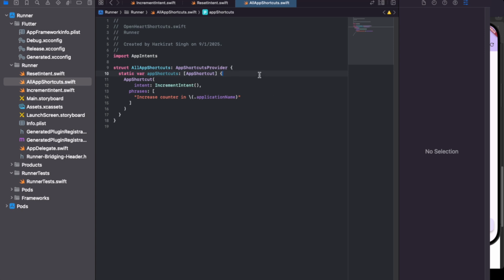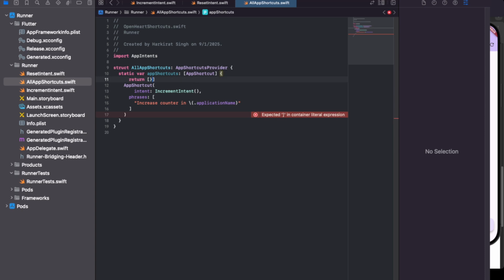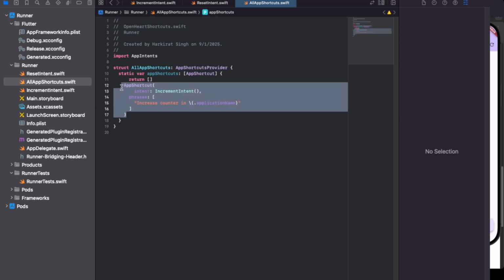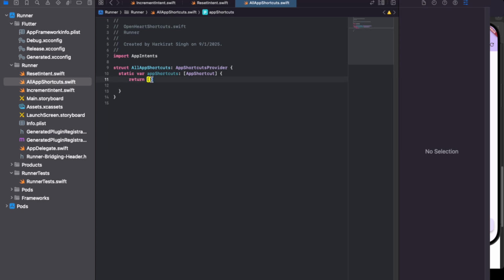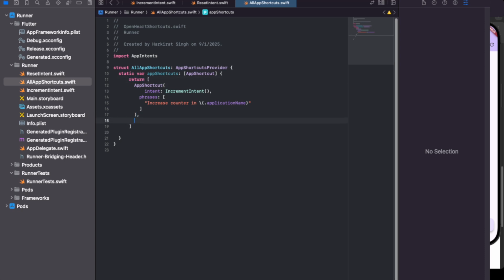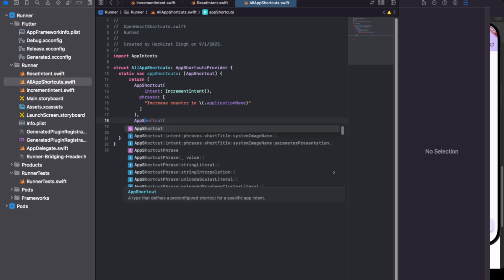it to return a list, and Control X and Control V. So this was the first four. So we are now returning a list, and now we are adding another app shortcut.